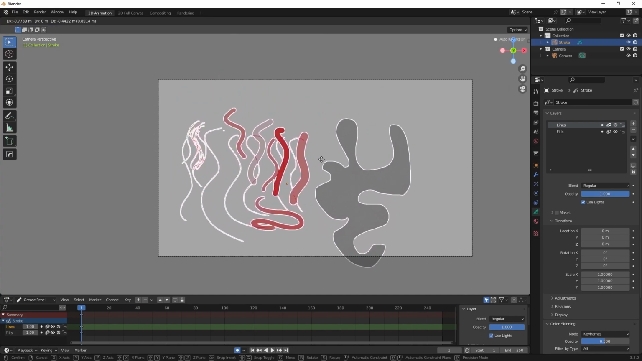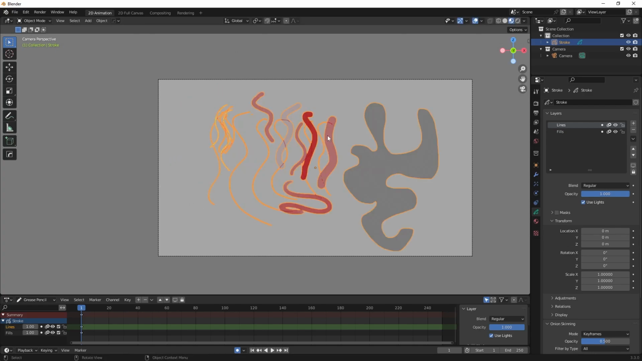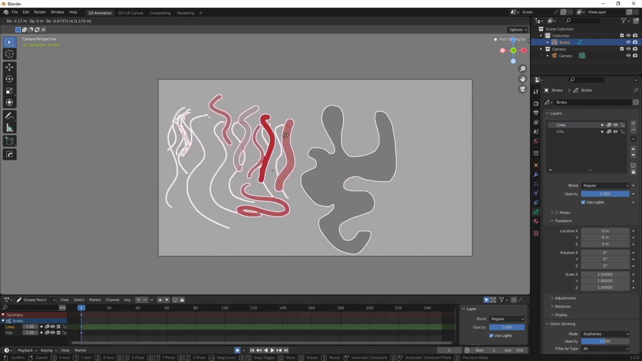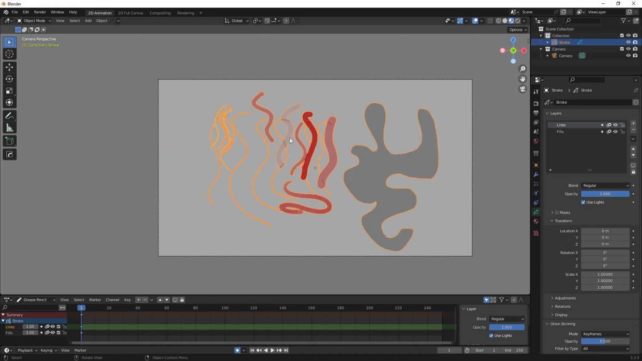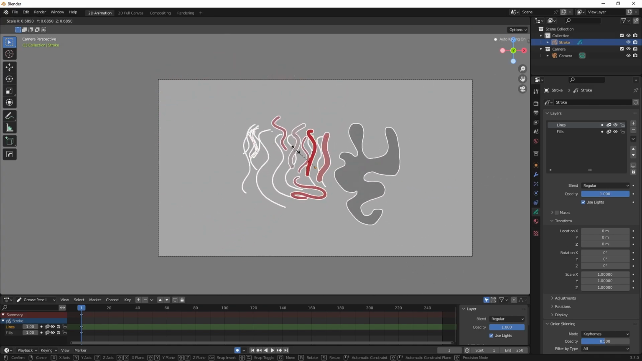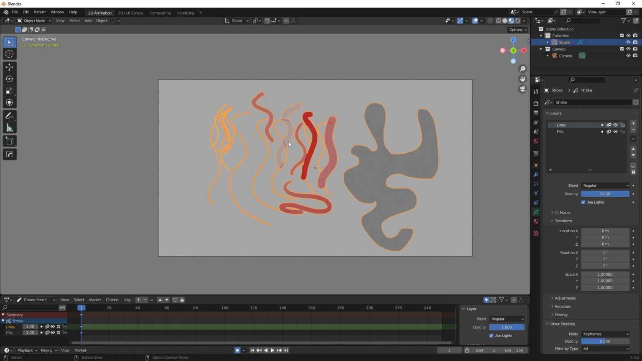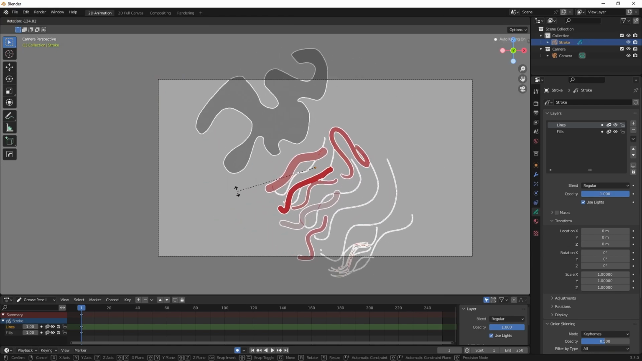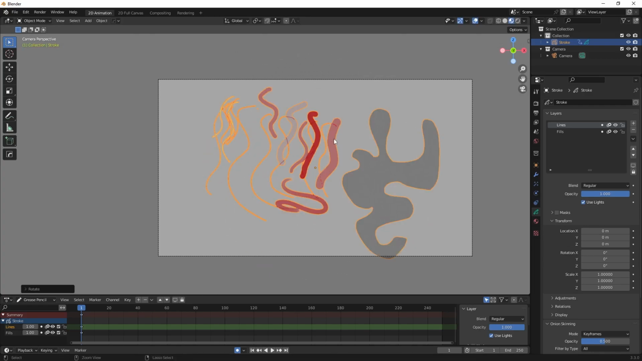Now this would be globally, this wouldn't just be per layer. So this would move the entire grease pencil object. While I'm in object mode, I can hit S, and that'll allow me to scale it down. I'm going to click Ctrl Z to undo that. Then we hit R, and that rotates it. I'm going to undo that. And I'll click this drop down to go back to draw mode.